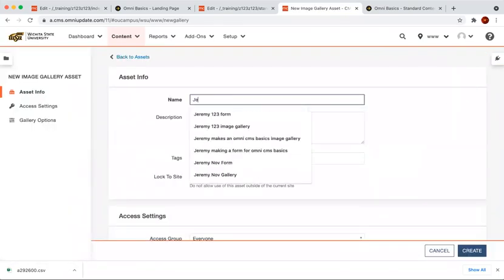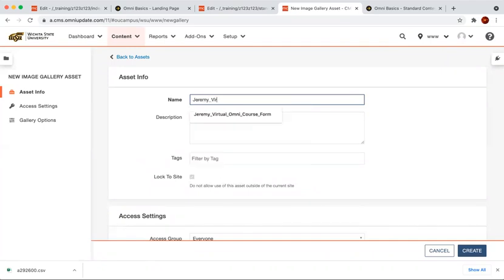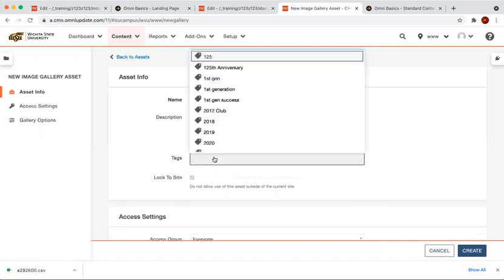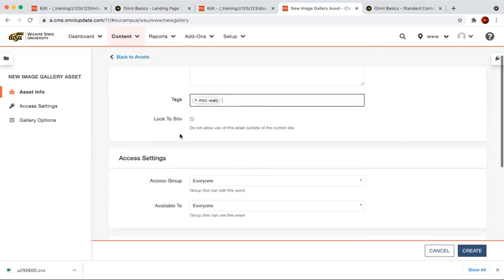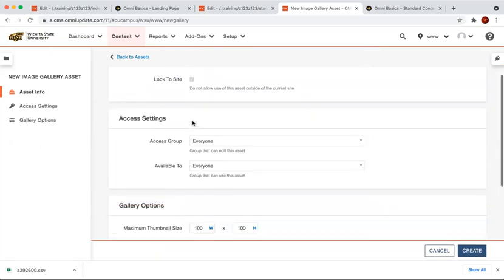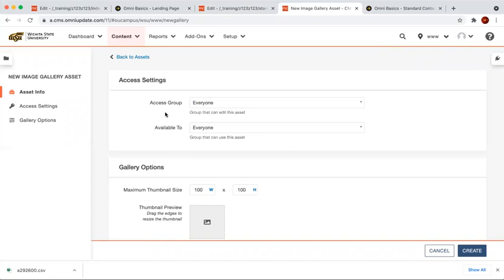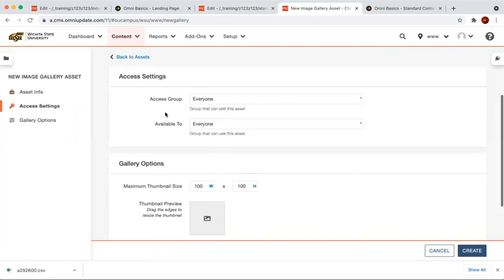and we'll call this Jeremy Virtual Image Gallery. Again, you can do a description. You can do tags if you want them. Lock to site, as before, just means it's only usable on the Wichita State University website. We've got our access settings, which I referred to in the forms video.